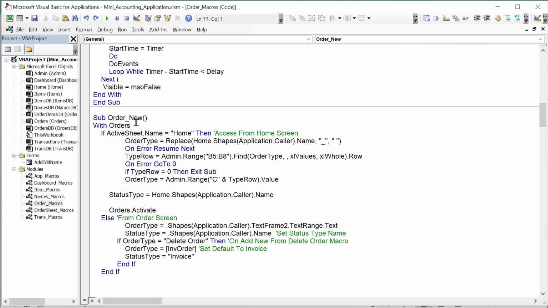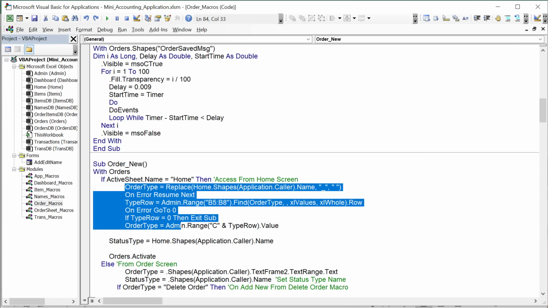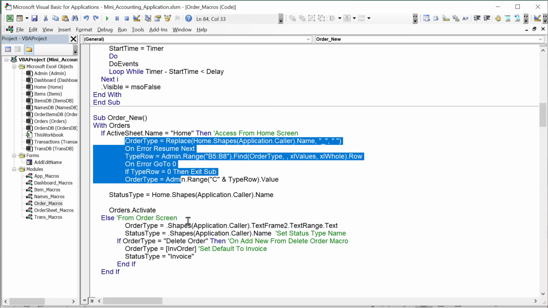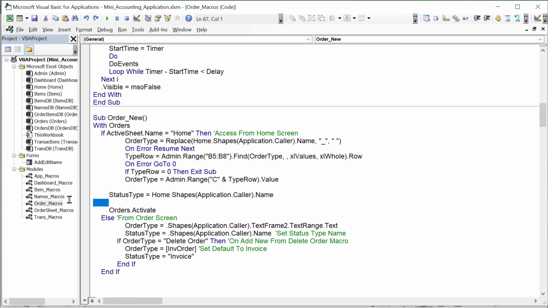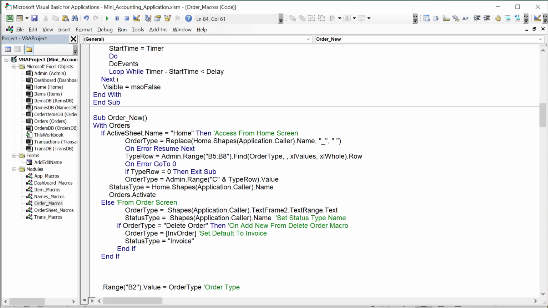So inside this macro, we're going to need to differentiate between where they are. So if they're on the home screen, I want to do this. I want to set the order types. If else, from the order screen, we're going to do some other things. So based on where they are being sent from, we're going to make some changes.